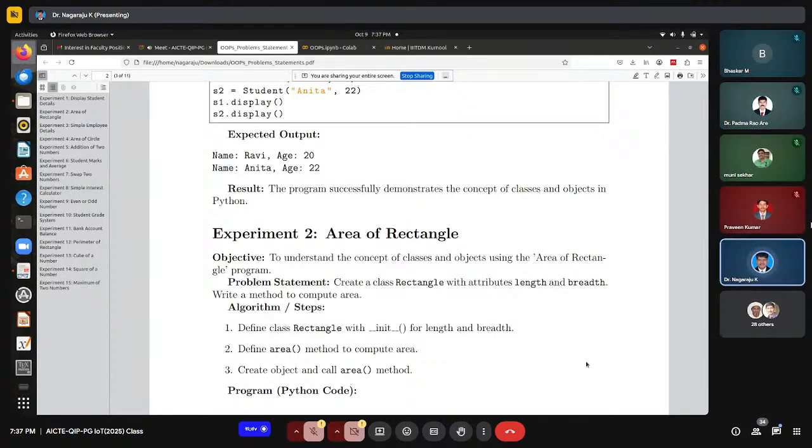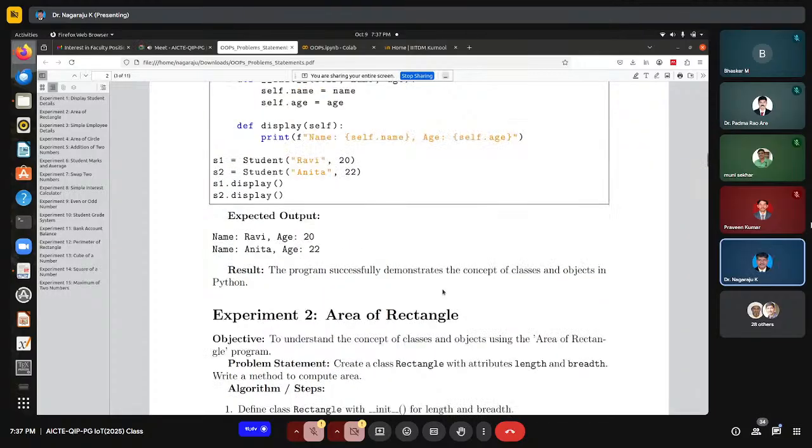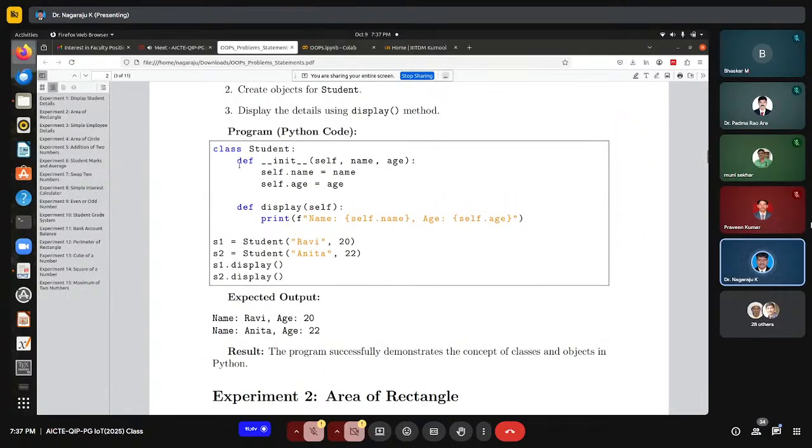So, a simple program. Usually length and breadth. So you are finding the area of a rectangle, but you need to use a class. So how do you define a class? Here, a very simple class. It could be anything, say a circle.